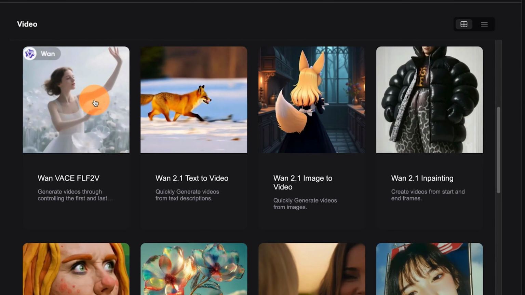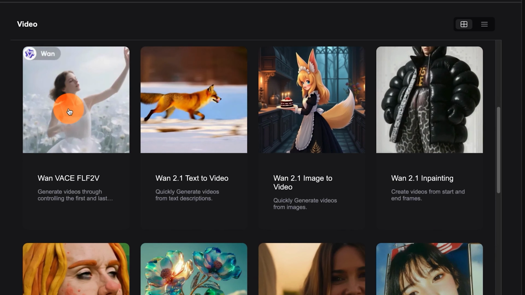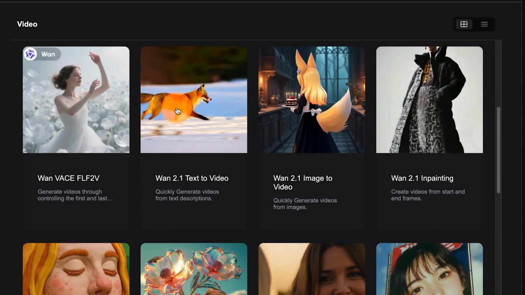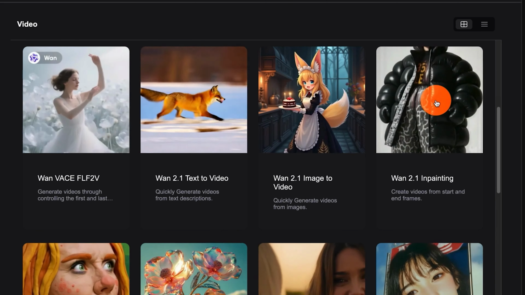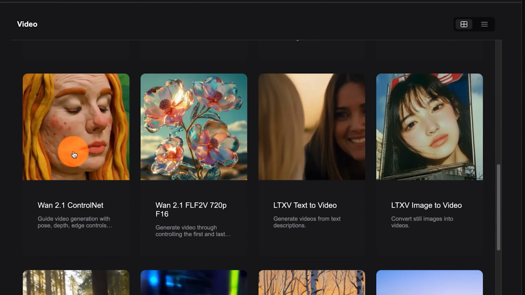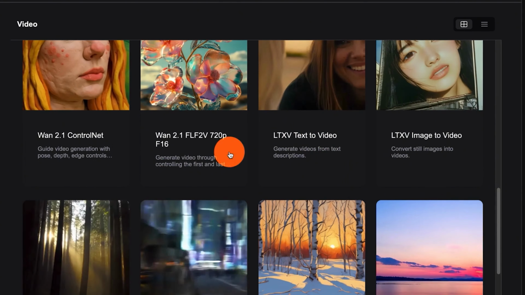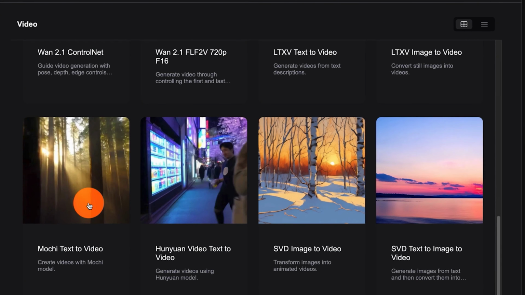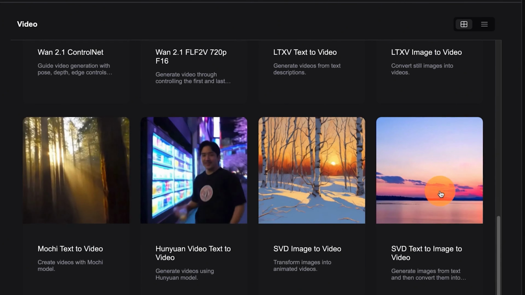FLF, meaning first frame to last frame videos. You provide the first and last frames, and it fills in between. The 1:2:1 text-to-video model is smaller. The 2:1 image-to-video model, video in Paint. In summary, everything in the VS model is also in the 2:1 model. There is the LTX text-to-video model, and image-to-video models. There's the Machi model. It's a successful model, Hunyuan, stable video diffusion, text-to-video, image-to-video.